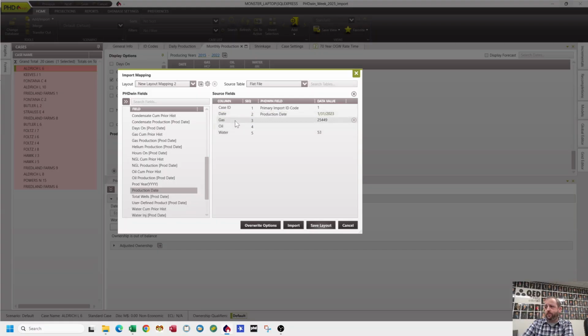Do the same for the next three. So gas, that would be gas production prod date, right there. Oil, that should be oil production prod date, right there. And then water, water production prod date, right there. And I just like to make sure that I have all fields set right. Sometimes I might actually put one in the wrong spot. That's just me. I just want to make sure I haven't done that. So case ID, cool. Date, production date, gas production prod date, oil production prod date, and then water production prod date. All looks great to me.